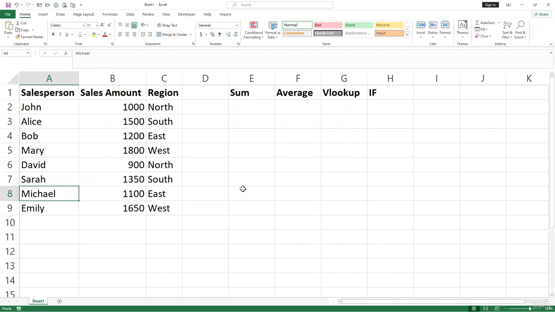Before we jump into the specifics, let's quickly outline what we will cover today. We will start with the basics, like SUM, AVERAGE, VLOOKUP, and also the IF function. Then we'll move on to more advanced functions, like IF and VLOOKUP. By the end of this tutorial, you will have a solid understanding of how to use these functions to analyze your data effectively. Okay, so first up, let's talk about the SUM function.